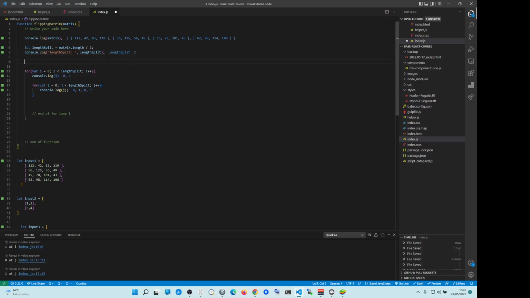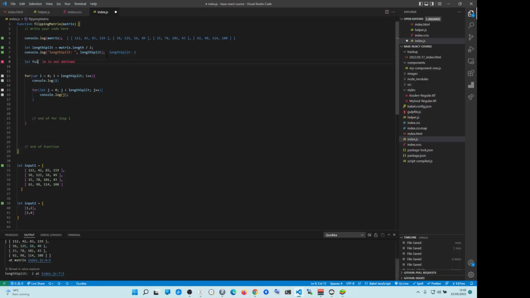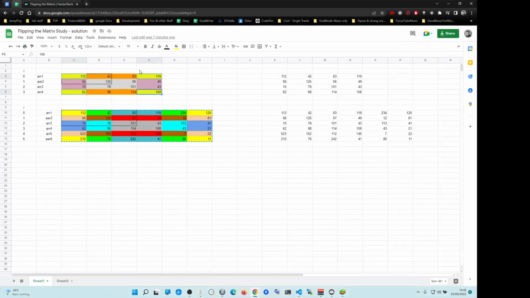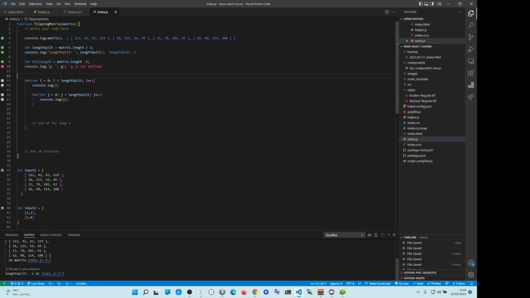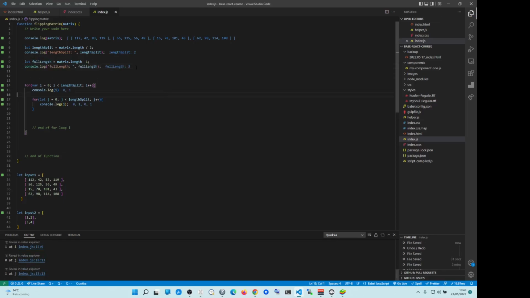Okay, and the second thing we need to do is find the full length. Let full length equal, okay, full length is going to be this index in here, right? Because when you think about it, full length is going to be 3. Let me just get rid of this so it doesn't confuse you. Now we're going to console log length, and yeah, it's going to be 3.